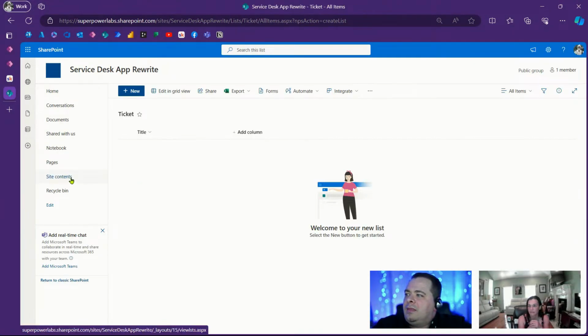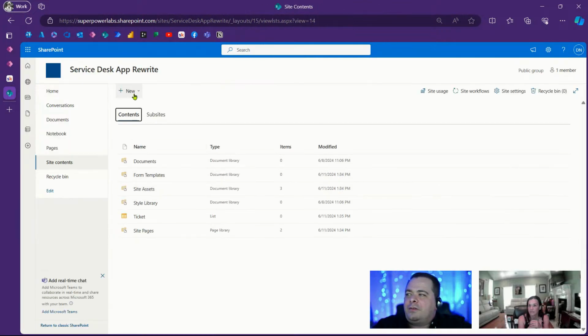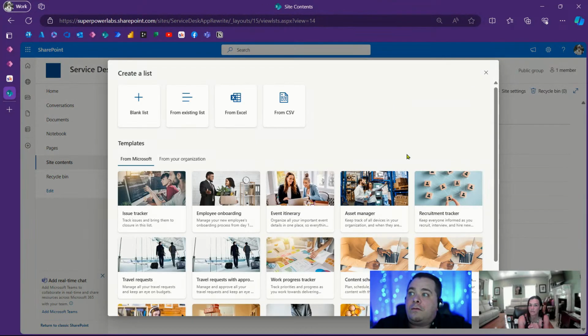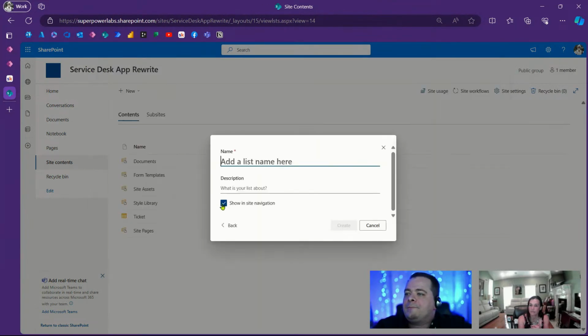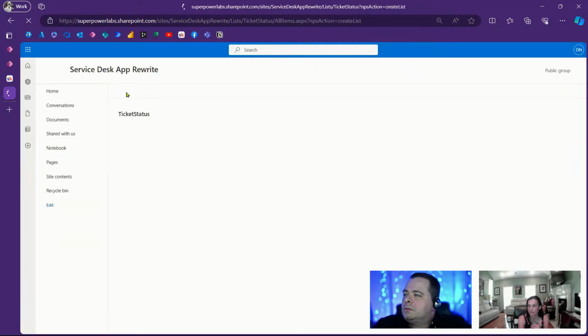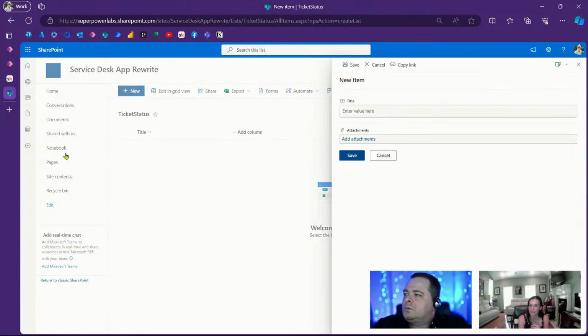Okay, and then I'm going to go back over to the site, and at first I'm just going to create all four database tables. Okay, ticket status. No, let's see here. Site contents.